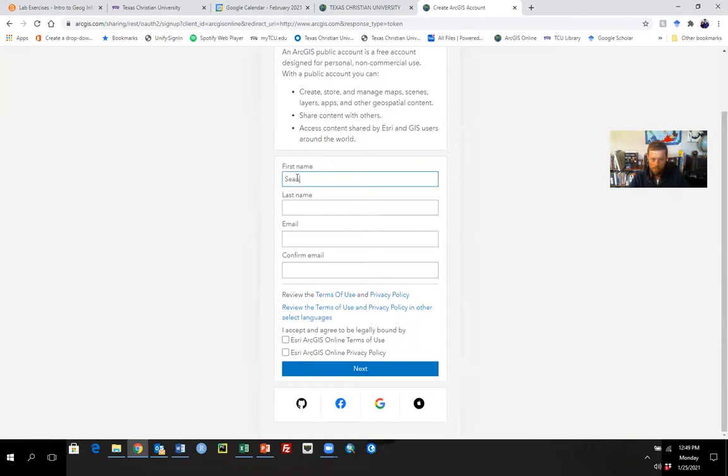So my name is Sean Brody. You will use your TCU email address. That's the only way that we can link you to our organizational account. So my email is sean.crotty@tcu.edu. And you can look through all of those terms and so on.